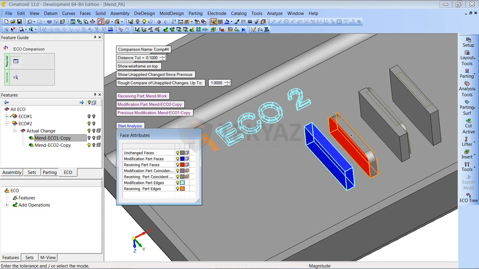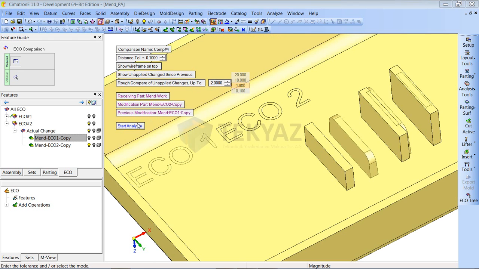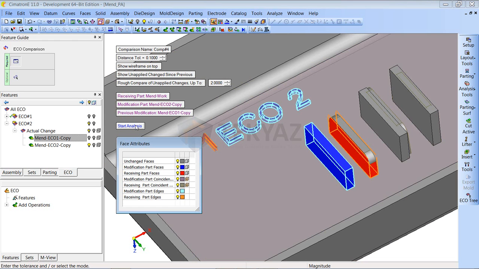Oh, now we get some red faces, and if we make this a little bigger, we even get some more red faces. So this way we can manage an area that has changes both resulting from mending that we did and from changes that we got from our customer through the ECO. This way we can see both changes but still ignore other changes that are happening over here.